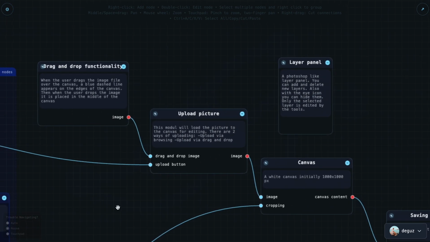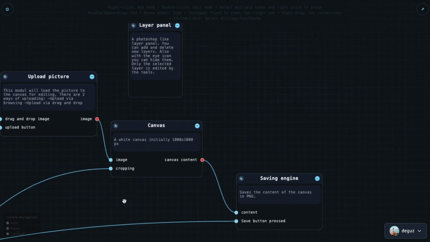The drag and drop functionality also got its own node, and you can see that the canvas node gets the picture from the drag and drop and also the upload button from the toolbar. These are all represented by node connections. At the end in the saving engine module, we get the picture to save from the canvas and we get the saving action from the save button in the header. These are also represented by connections.